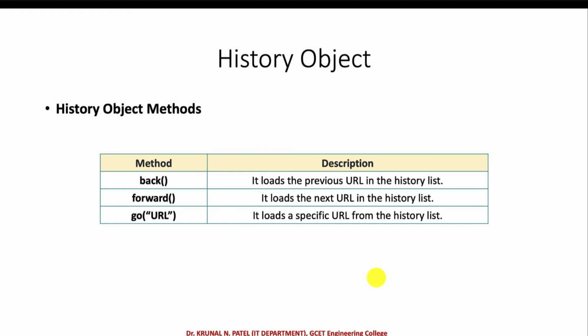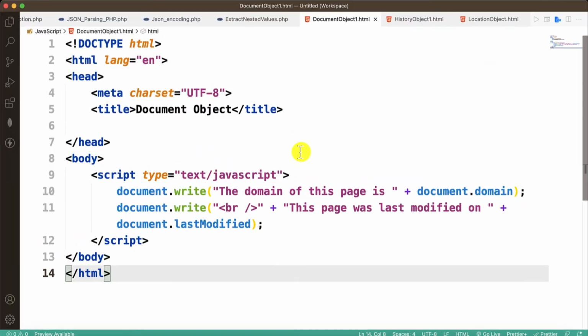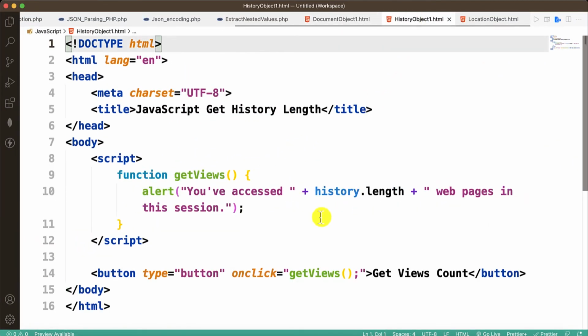One important method it has is go. If you want to directly open a specific URL, you just use the go method and provide the URL. Suppose, for example, I want to open facebook.com. Here I need to write https://www.facebook.com. So I just need to provide the URL and it will be loaded. Let's go for one example of the history object so you can get the idea of what kind of manipulations you can do.